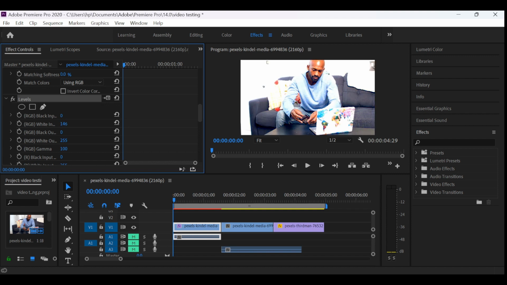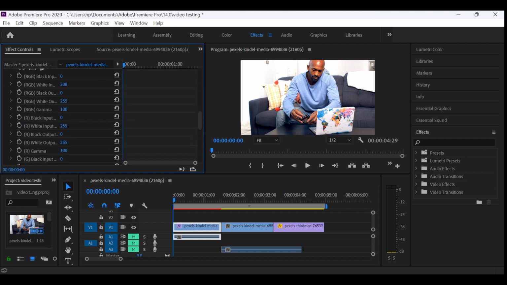You see that, guys? You see how it's changing. So you just come to where you have the levels and do that for the light. Okay, so that's how to add effect on Premiere Pro. There are a lot of things that you can actually change if you want. Even the gamma, you can come and just change the gamma.